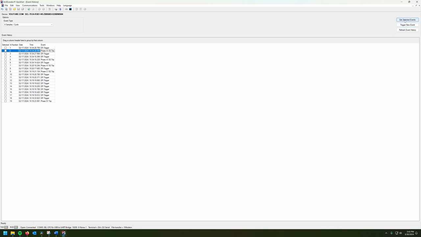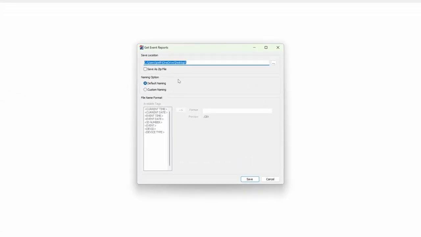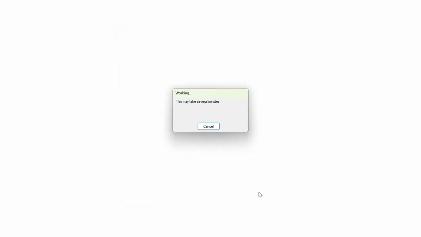So we're going to go get selected events. So we're going to check this box over here. We're going to highlight the one that we want. You can download multiple at the same time. We're going to click get selected events. And then this is going to save to wherever you want it. In my case, it's going to go to the desktop. Default naming usually works fine. If you want to change the name, you can. But I usually use default naming, assuming I'm only pulling like two or three events at a time.